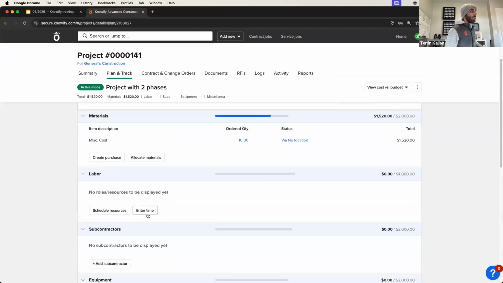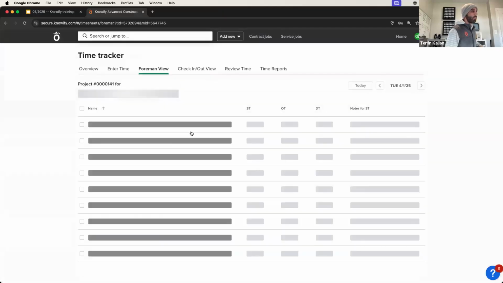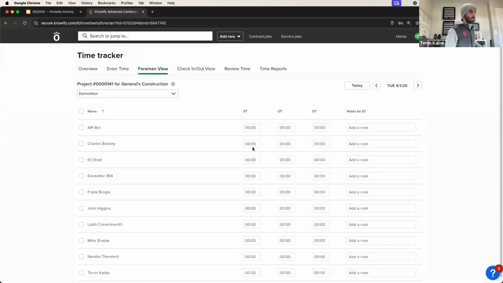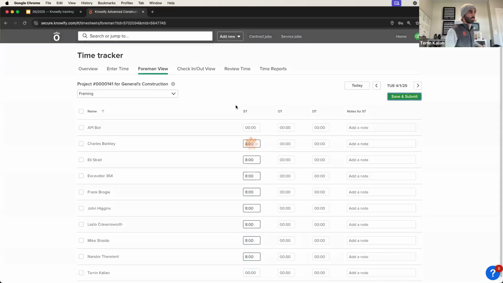Now, when it comes to labor, again, we can be entering time. And this is going to be for the demolition phase, 8 hours of Charles's time, submit. But then if we get to the framing, I'll enter some time for just about everyone here. And we'll get that equipment in there too, just so we can see how that's all going to work.